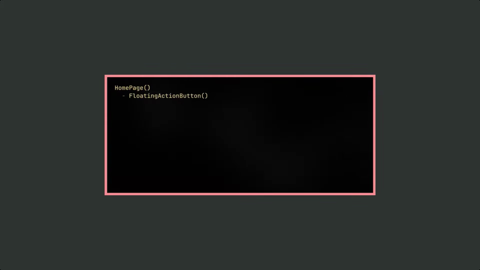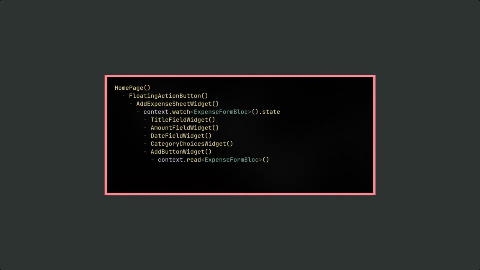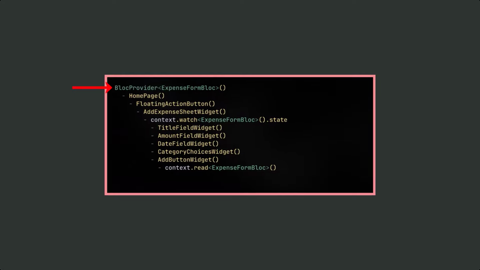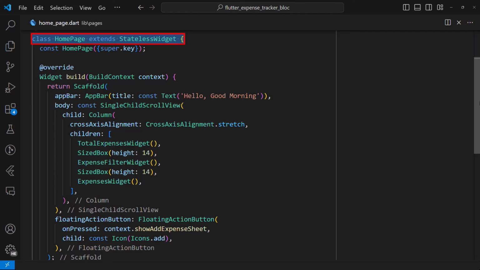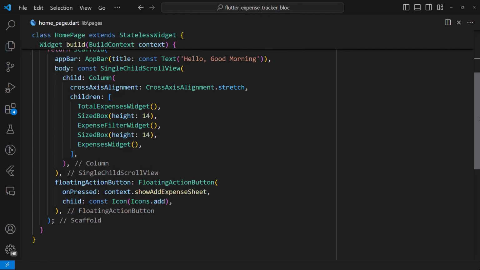Let's look at the widget tree for the bottom sheet. From the widget tree, we can see that we can either add the block provider just above the home page or right above the add expense widget. But since the expense form block does not get used anywhere else in the code apart from the add expense sheet widget, we would have no need to put it so high in the widget tree. So we simply go to where the showModalBottomSheet method is called.